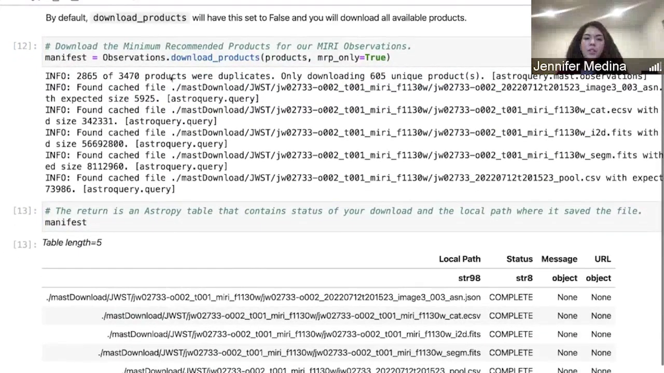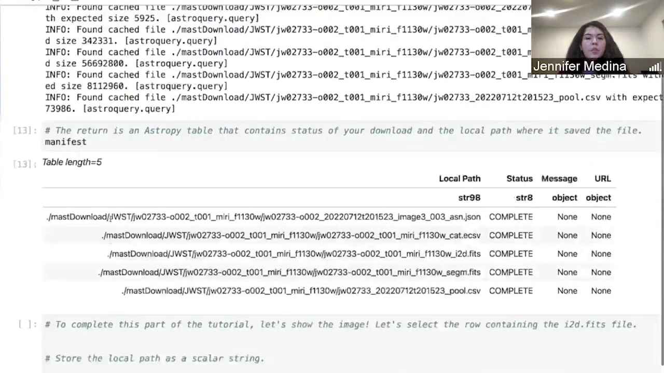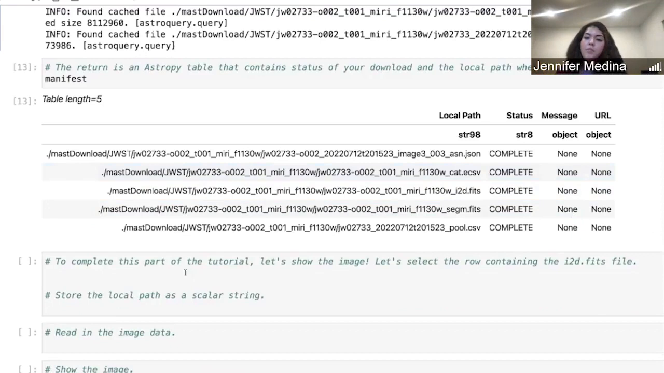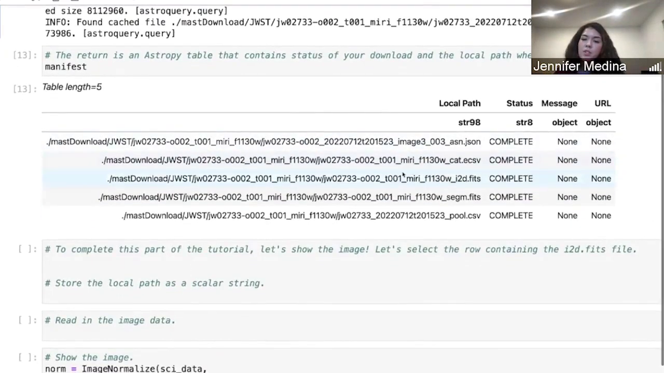So when you download products, it'll output an AstroPy table object, which I've assigned to this variable called manifest, just for the purpose of the notebook. And manifest is basically just kind of like a log file that gives you an update on all the files that have been downloaded and their relative paths. It gives you a status update of the downloads and some other information. So let's use this manifest output to extract only the science file, which is the file on this third row right here, so that we can then do some plotting.